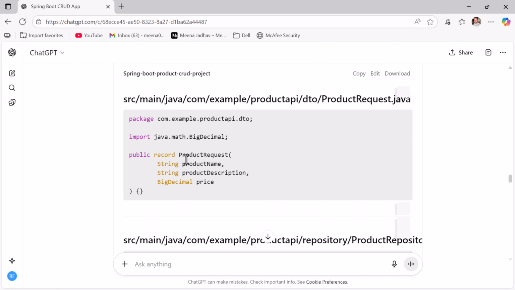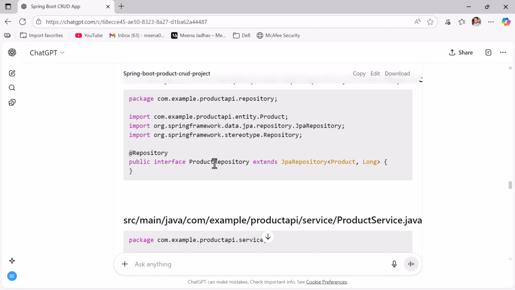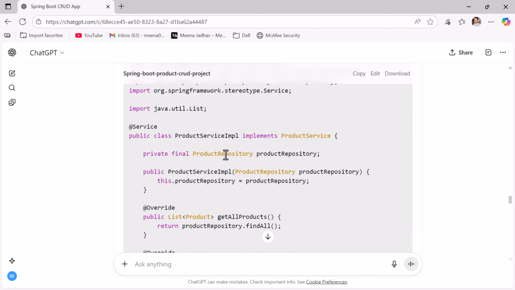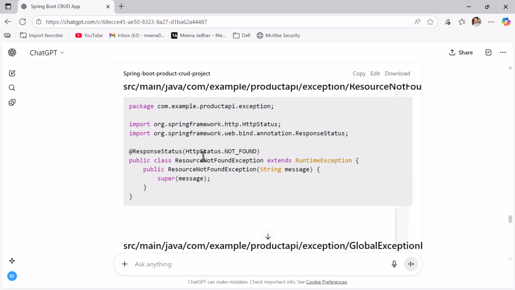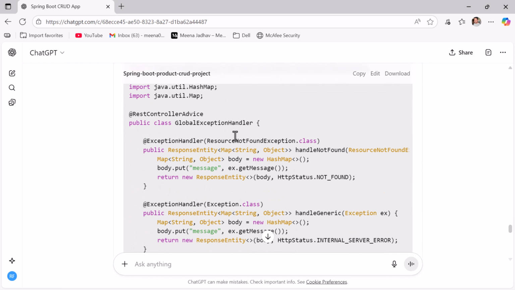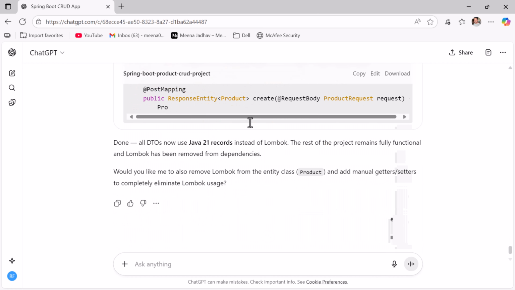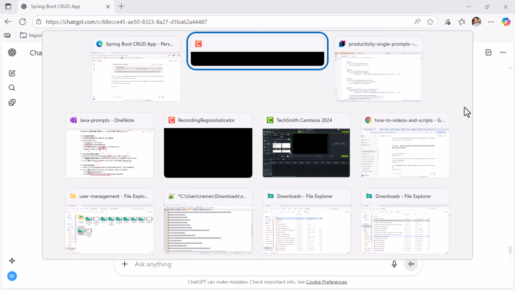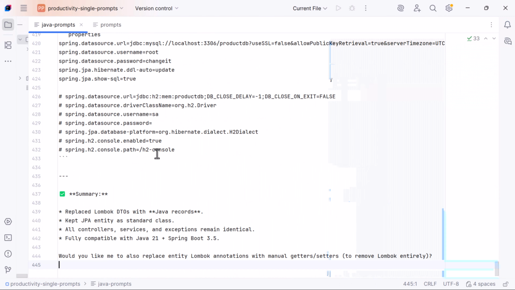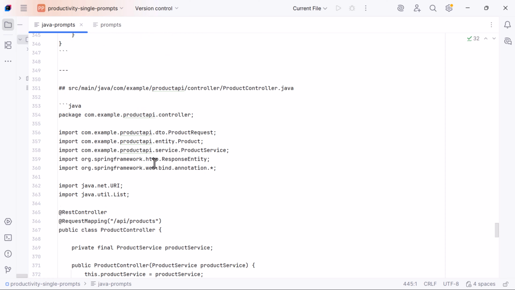Scroll down, and here you can see product request is the Java record. Next, product repository, product service impl class, and then resource not found custom exception, and then global exception handler, product controller. Due to the maximum capacity of the document, complete source code is not visible over here, but we can get the complete code by using this copy button, or we can download. So just click on copy and go to one of the editors and just paste it. You can see the complete code.